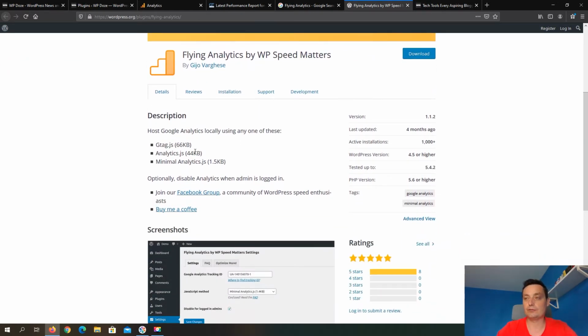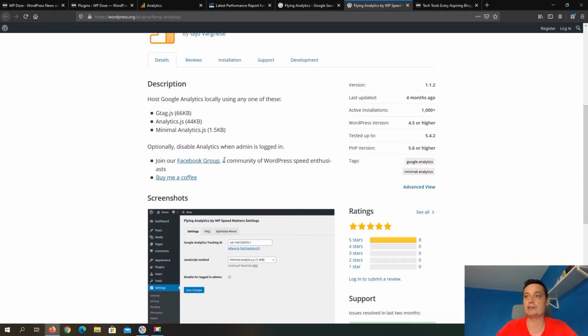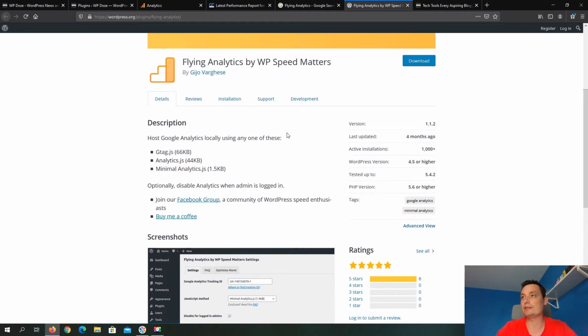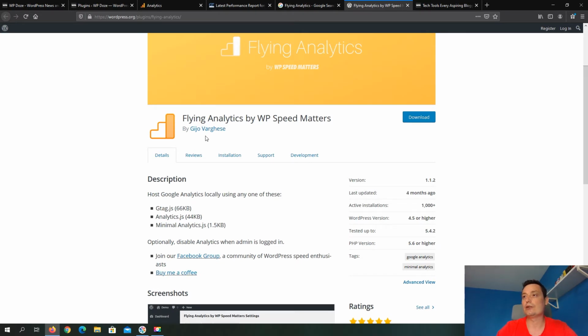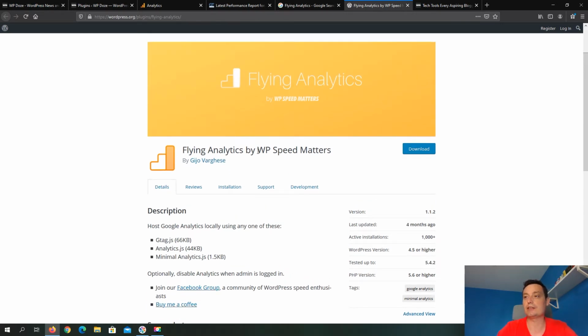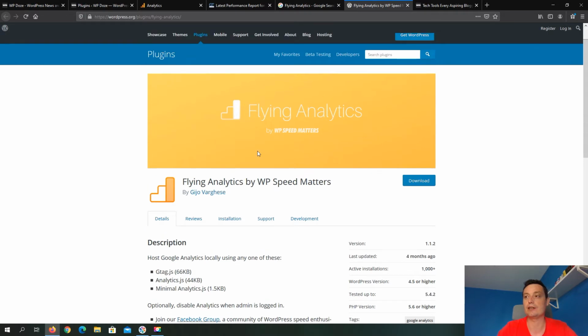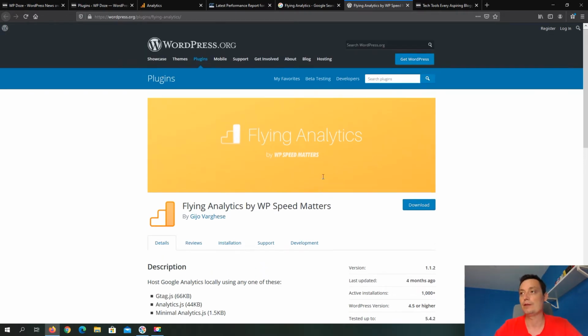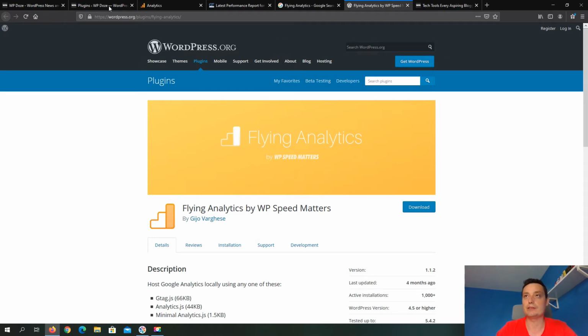So right now what we're going to do is install Flying Analytics by Up Speed Matters. This will optimize the analytics code, and it also has a minimal analytics option that is perfect for those who don't have advanced analytics optimizations. I don't have anything like that, I'm just trying to see the visitors and where they come from on my website. This plugin has 5 stars, it's lightweight, and it's done by Retest, which I have discovered recently. It has some interesting plugins and some really nice tips on its website, Up Speed Matters. So next, let's start optimizing the website.